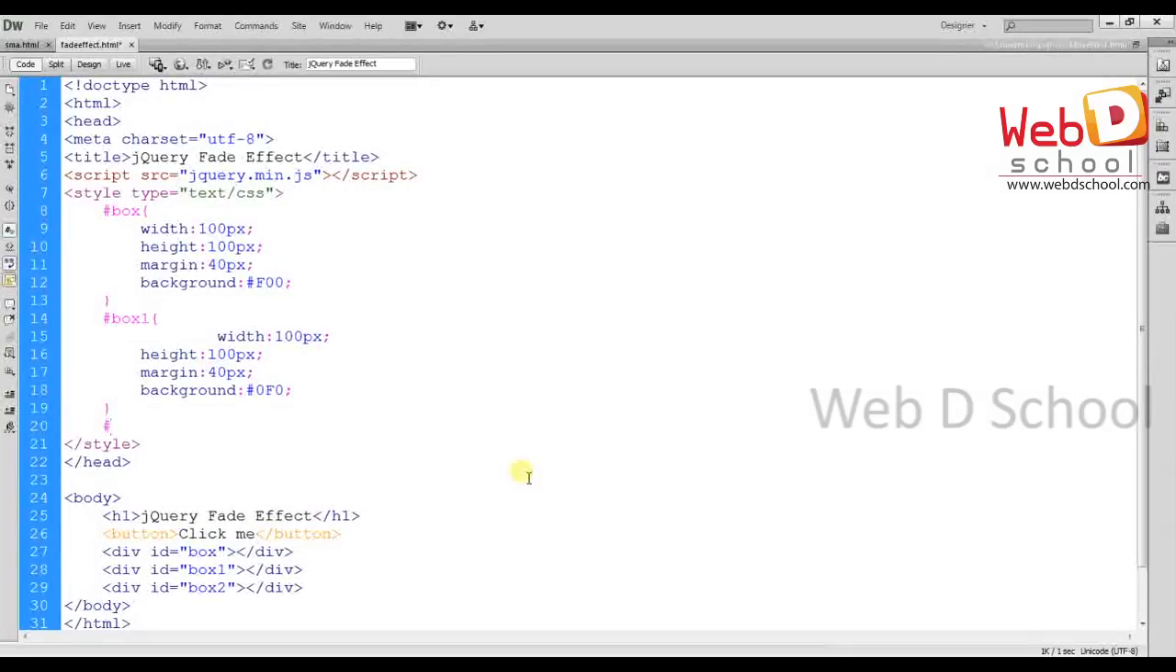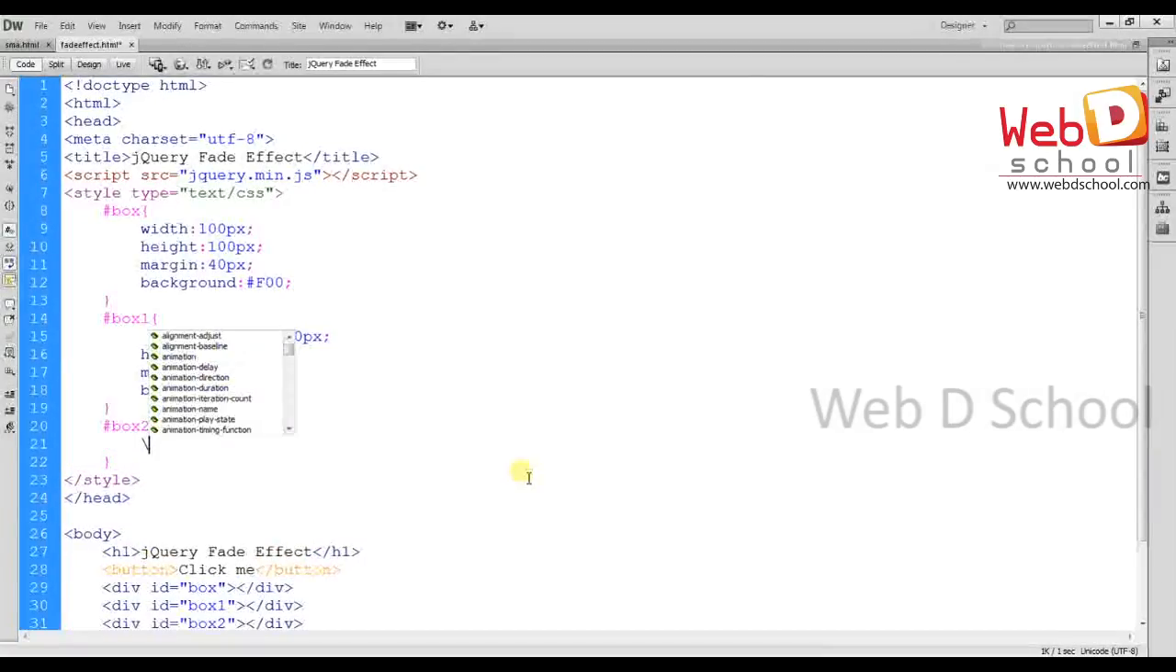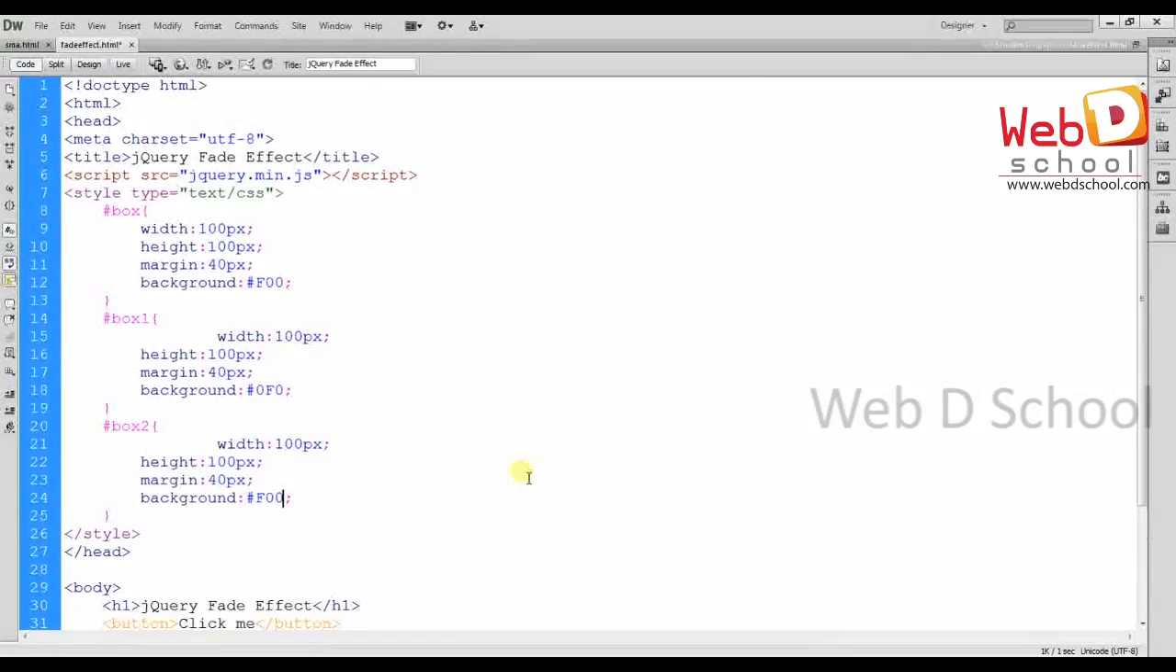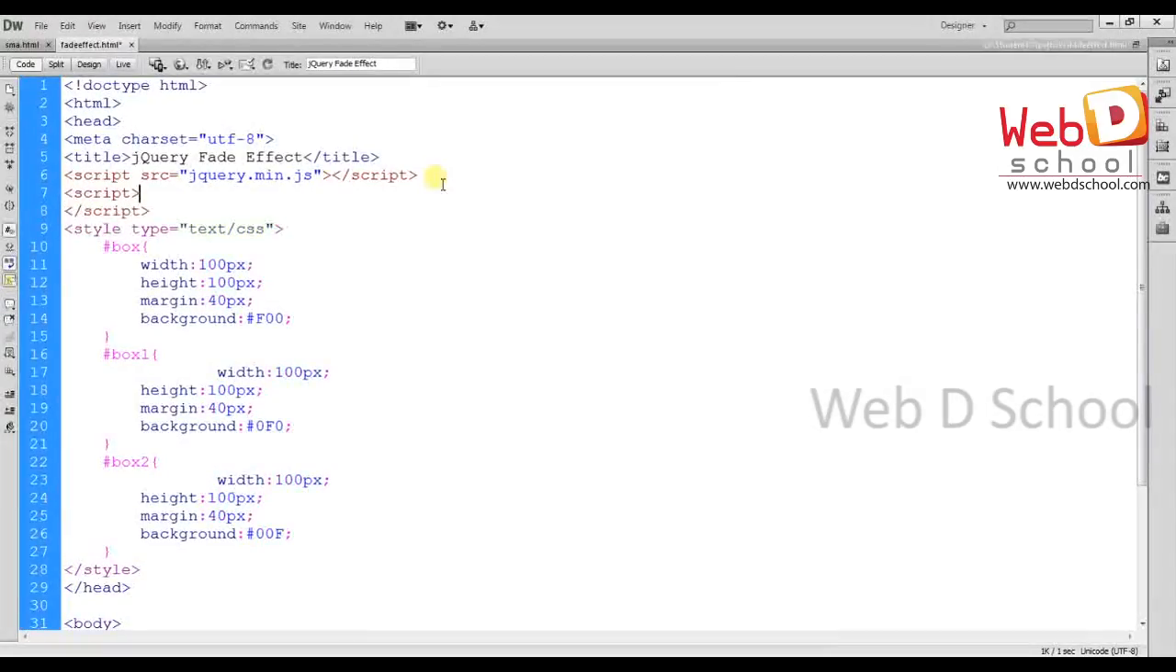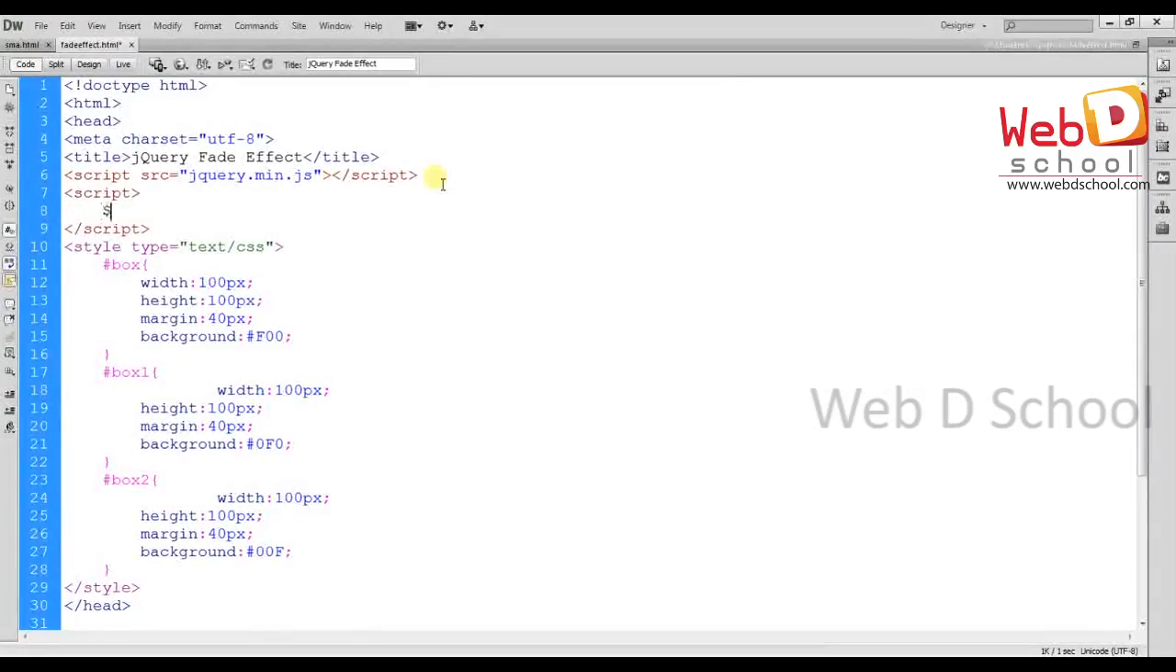Next box 2. இதோட கலரையும் சேஞ்ச் பண்ணிக்கலாம். Just save this. Now you have to give the important section. Script அப்படிங்கிறதுக்குள்ள நம்ம jQuery ஓட கோடிங் கொடுக்க போறோம். Inside this start with jQuery default syntax $ symbol start ஆகும்.